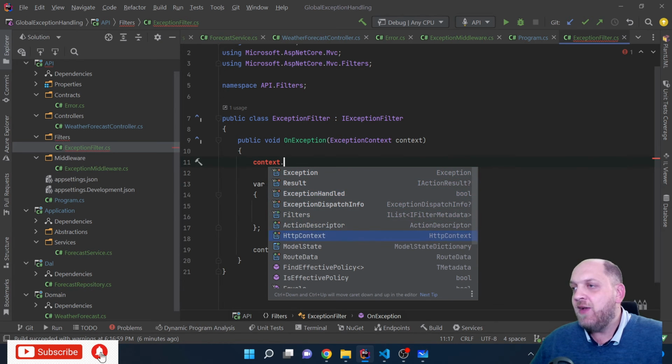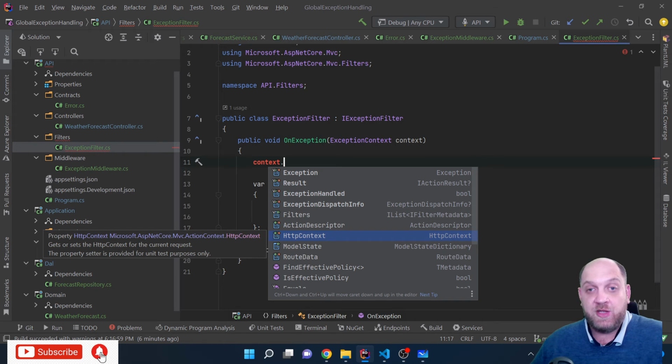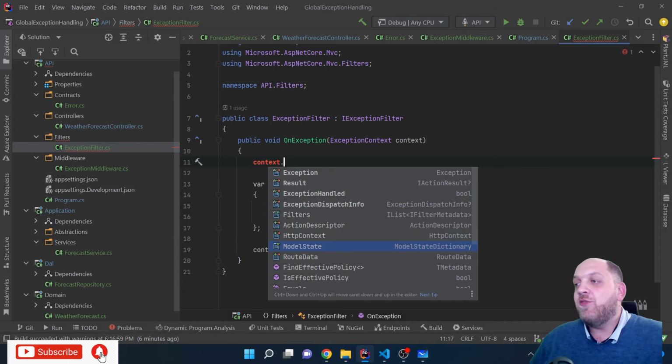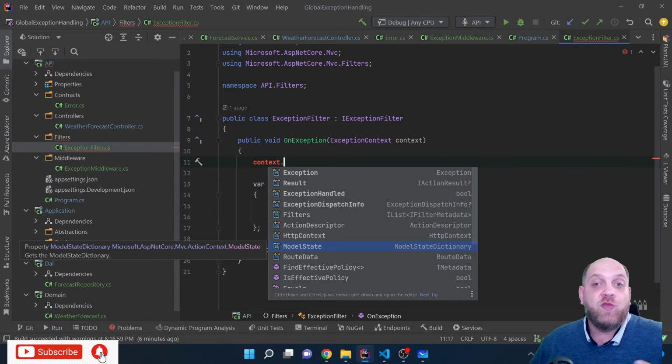And of course, we also have access to the HTTP context. So if we want to get some information or set some information in the HTTP context, we can do that. But then we also have the model state. So we have information about the model state, and maybe the exception was thrown because the model state was not valid, or there were problems in the model state. That's a vital part of information that might be important when creating your exception message.